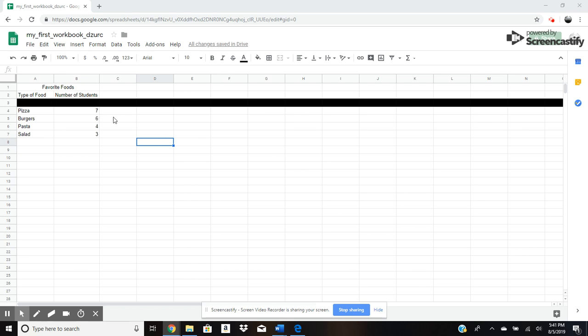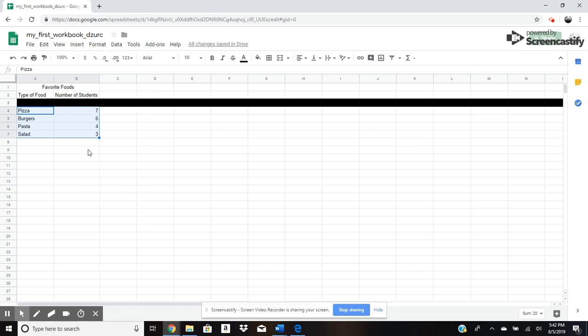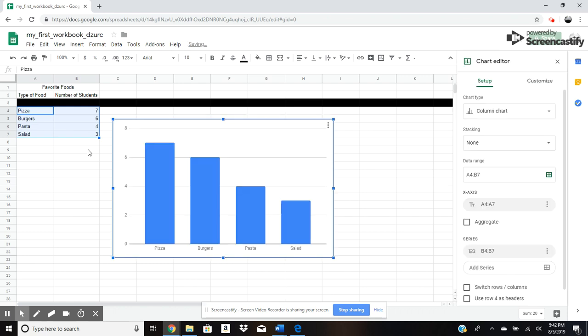In order to make a chart, the easiest way to do it is you just click on the first thing that matters to your chart, which is the type of food that they like, and you're going to highlight all of the information that you need inside of your chart. To highlight everything, all you do is click and drag until all 4 things are highlighted, including the amount of students that chose each one. After everything is highlighted, all you need to do is go up to the ribbon, click Insert, and then click Chart. Now, automatically, it's going to make a bar graph for you.